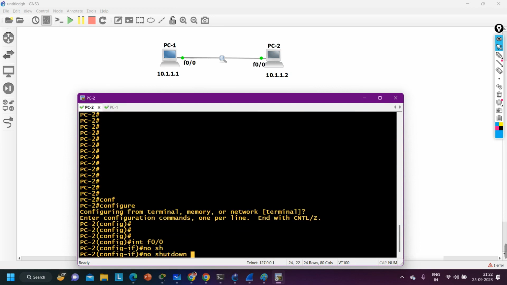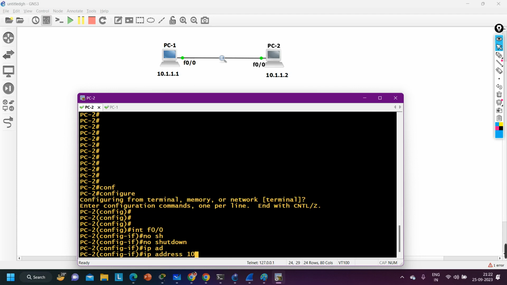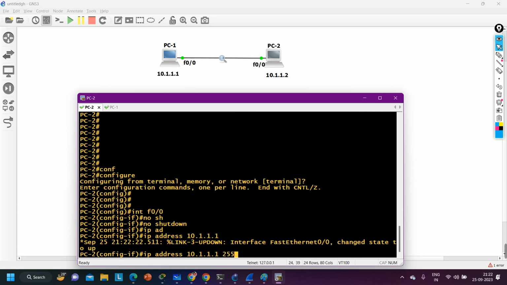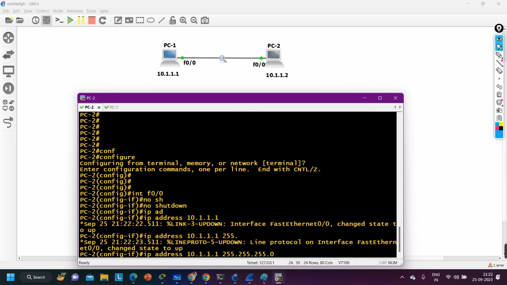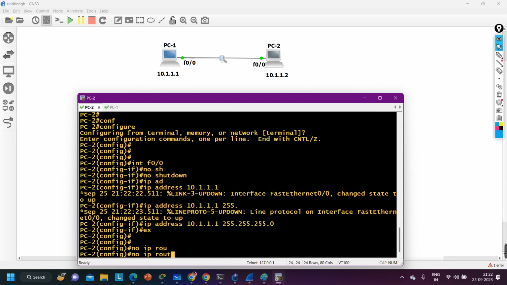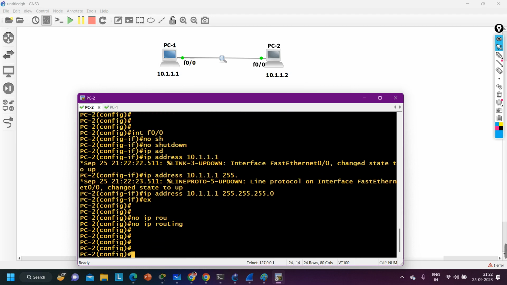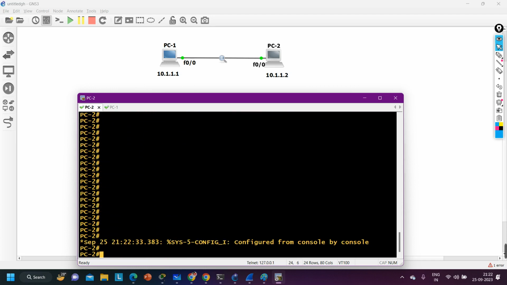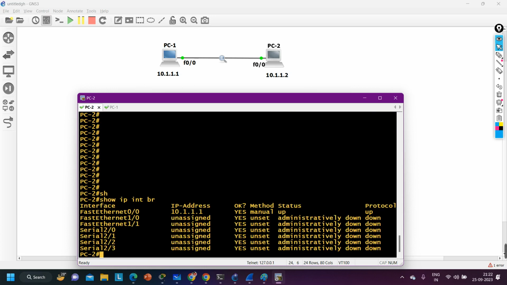FastEthernet 0/0, no shutdown, and IP address is 10.1.1.1 255.255.255.0 and no IP routing. Okay, so show IP interface brief. Guys, I have configured one IP address over here.